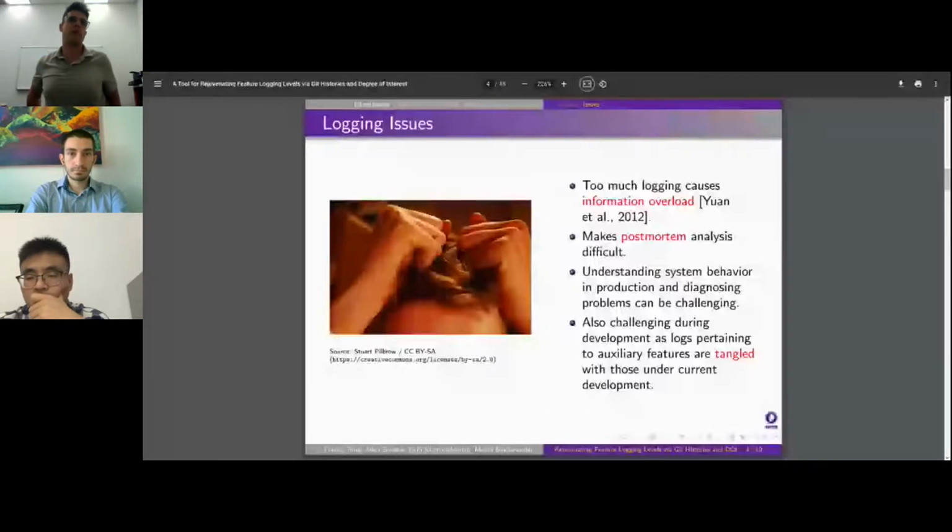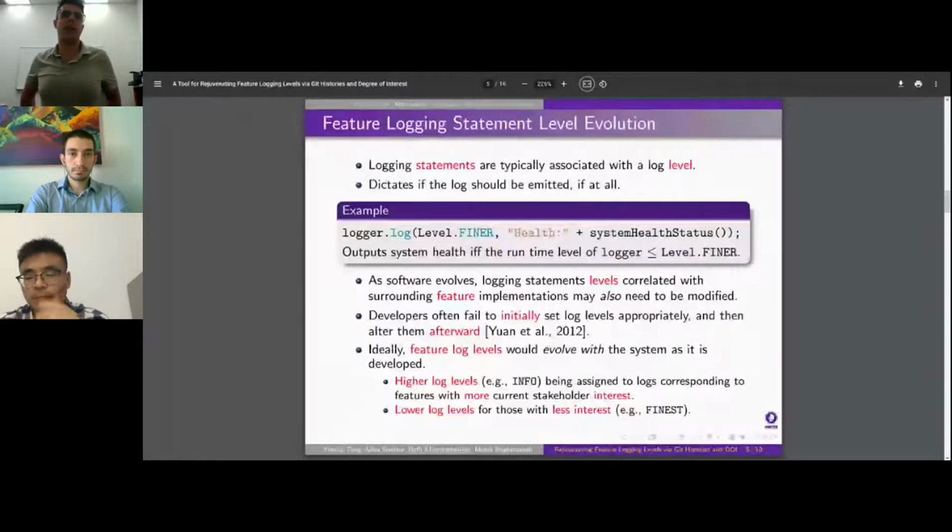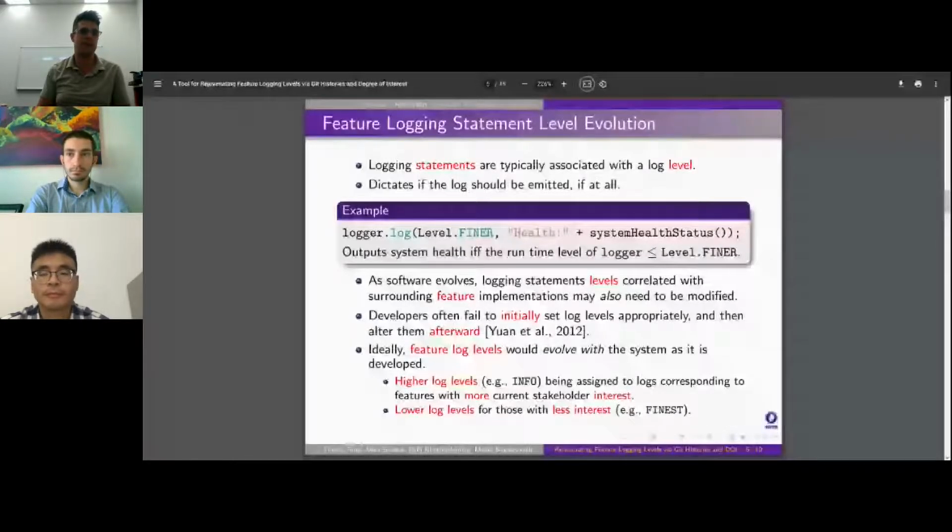And logging statements in general are typically associated with a log level. What the level does is dictate whether the log should be emitted at all or how it should be emitted. Sometimes there are log post processors that will assign certain colors to particular log levels, for example, critical would be red, or there could be other kinds of post processing being done on the levels themselves.